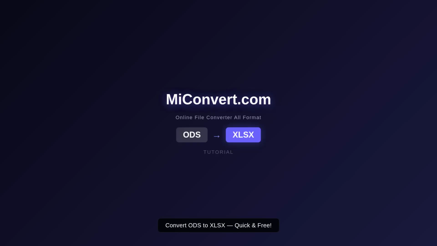Hey there, need to convert an ODS file to XLSX? I'll show you the fastest way to do it for free, right in your browser.